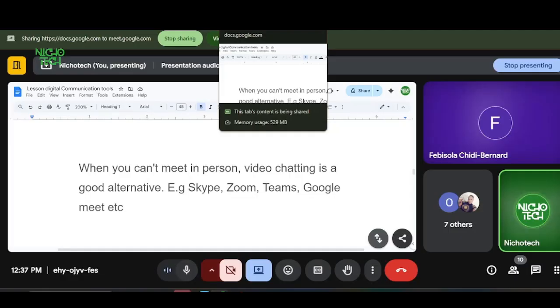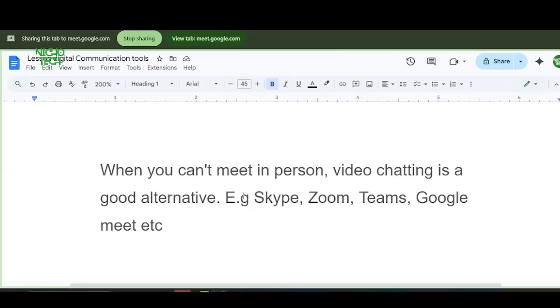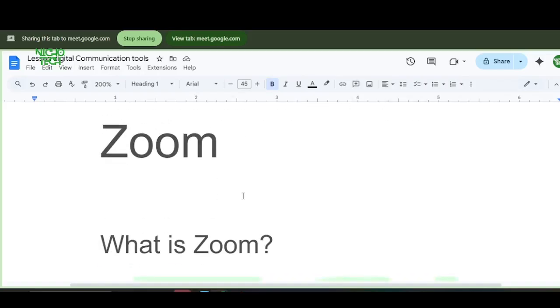But Skype is a video conferencing call by Microsoft. Then Teams is also owned by Microsoft, but it is their office workspace.